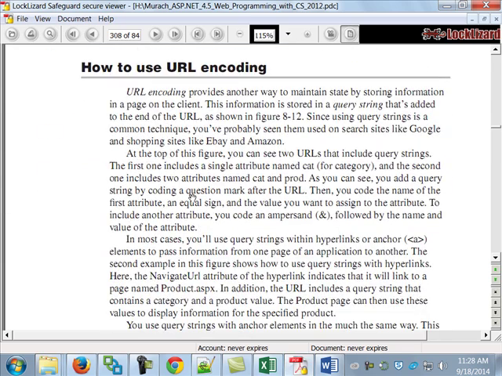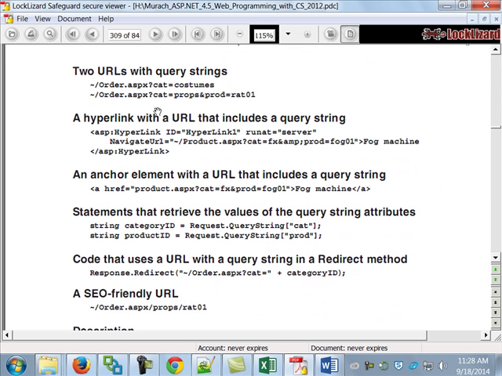All right, URL encoding is next. Just a couple more pages, about 6 more, and then we're done with the chapter. So URL encoding, as it says, provides another way to maintain state. The information is stored in a query string at the end of the URL. But again, remember, with typical URL encoding, you get this. So what does that say? This is the query string, everything after the question mark. This says the category is FX and the product is FOG01.